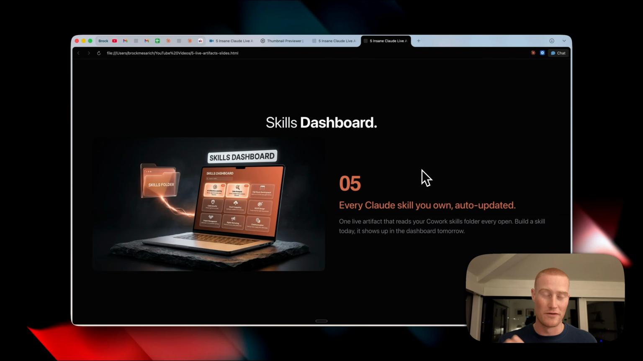And I do want to say, before the new Live Artifacts feature released, I had a scheduled task running every single day to go through, look at all the skills I created and automatically update this. And this was eating through my Claude tokens. So this one not only will save me money, but is much more efficient.